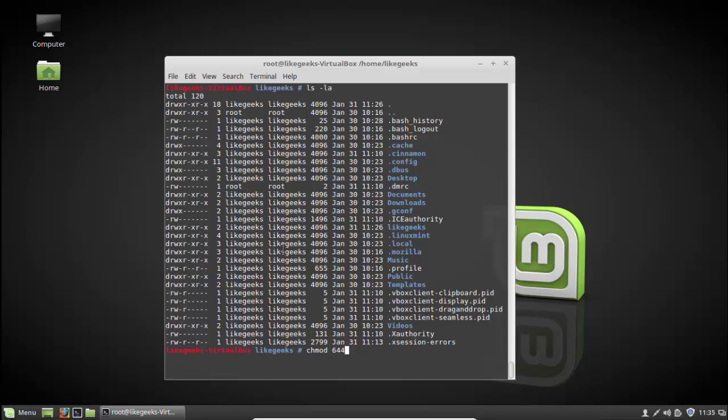What are these numbers? The first one, 7 or 6 or whatever, is for the owner. 7 means 4 plus 2 plus 1. The next 5 is 4 plus 1, and the last 5 is 4 plus 1. And then the file name, whatever it is, .dmrc, like that. So chmod 755 for that.